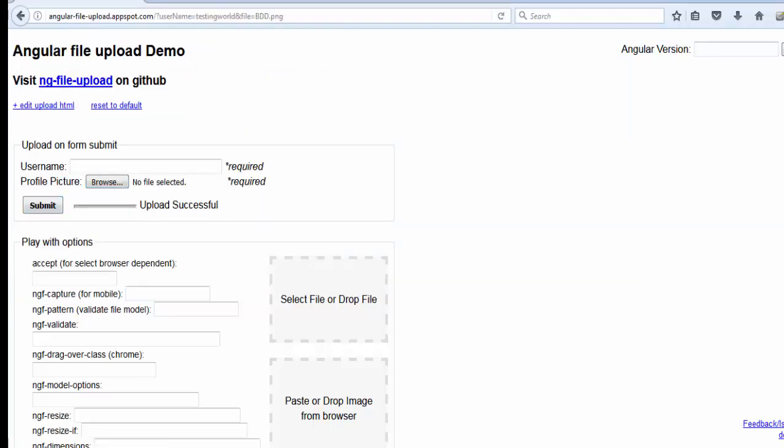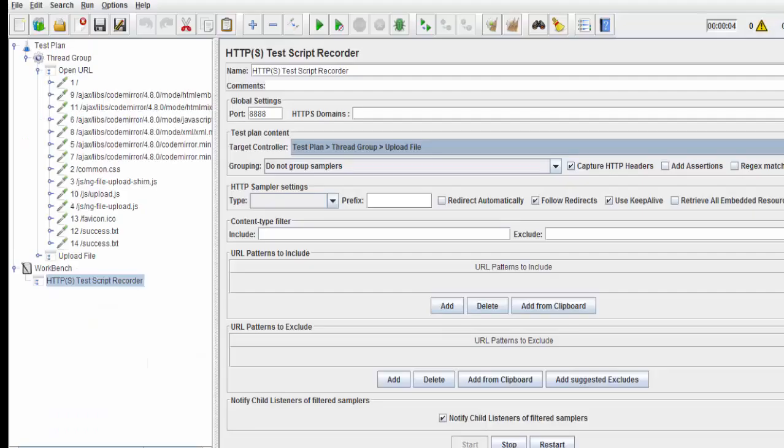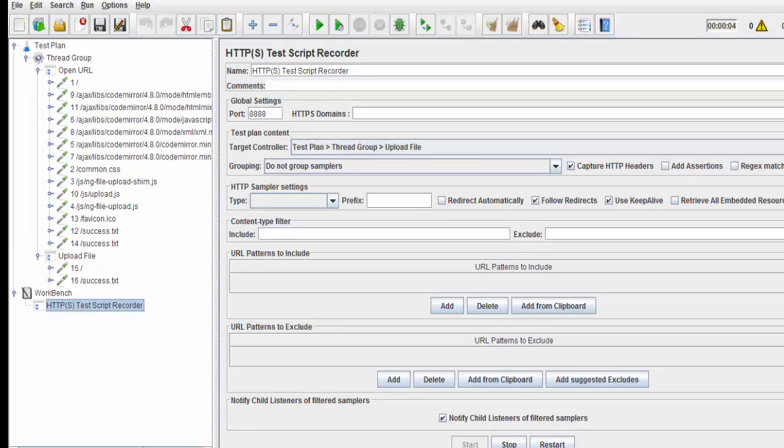As I click on the submit, it is going to upload. And once it is uploaded, we are getting upload successful. And if you notice over here in the Jmeter, this upload request is recorded. So everything is done. We have uploaded a file successfully and we have recorded this scenario as well.